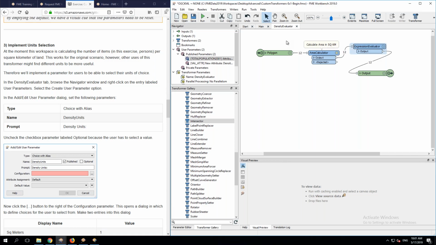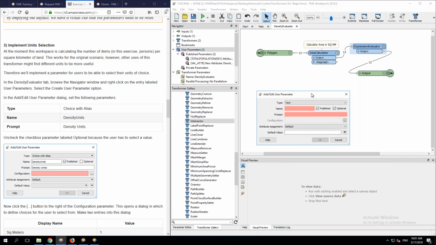So in the density evaluator, look for user parameters in the navigator window, right click, create a user parameter. See this, again, going back to yesterday, this is why published parameters are so useful, because you do use them in custom transformers quite a lot like this. It's not just setting values for the user to be prompted for at runtime. When you start creating custom transformers, published parameters become really important then.